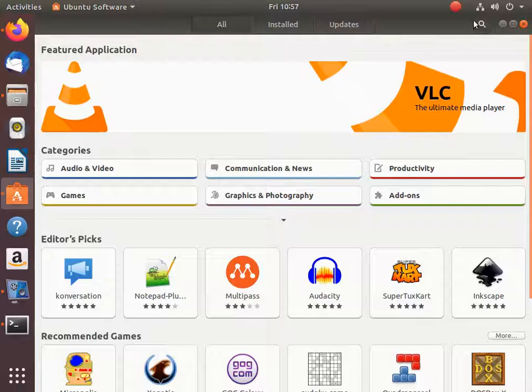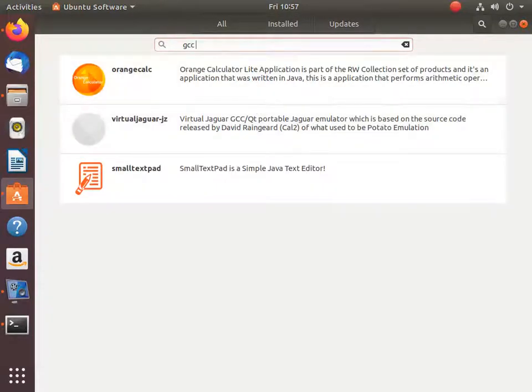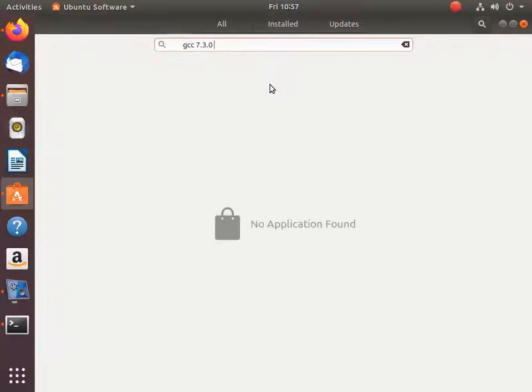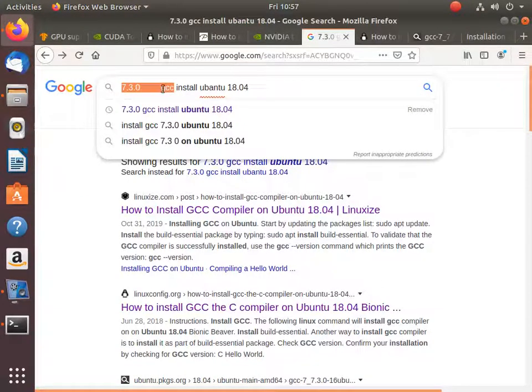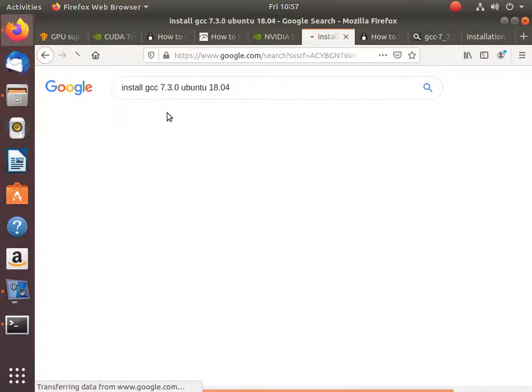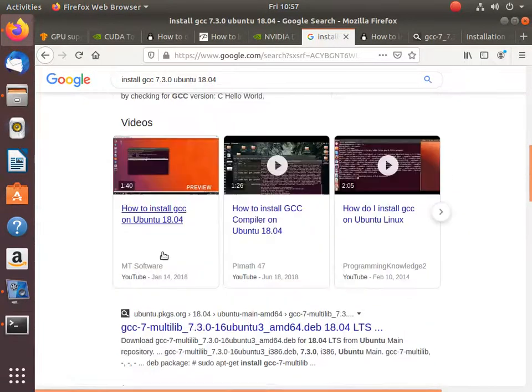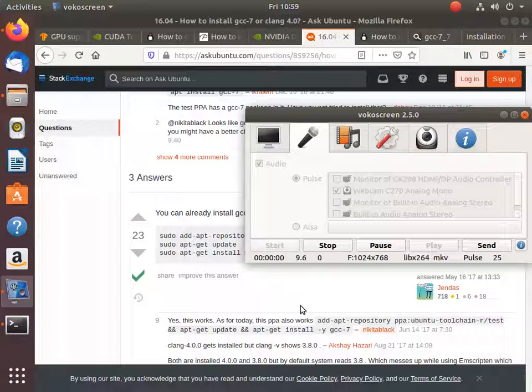Let's go here and try it in the App Store. Sometimes it will be available. Okay, no, only apps are available over here. Okay, no need to worry. Just copy this and paste this and install 7.3.0 on Ubuntu, and nothing is over here. So it is telling how to install GCC. So I'll watch this video and I will make this for you, and now we will install it.